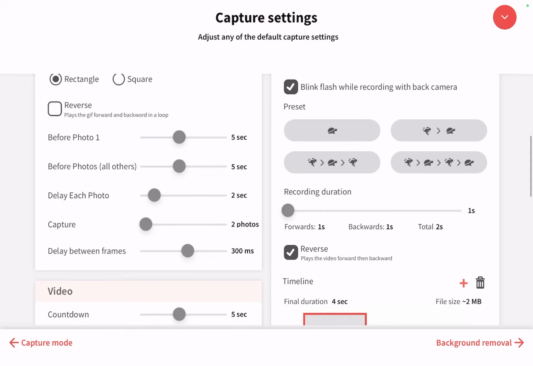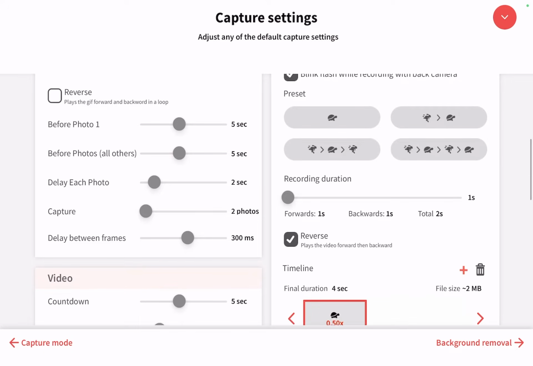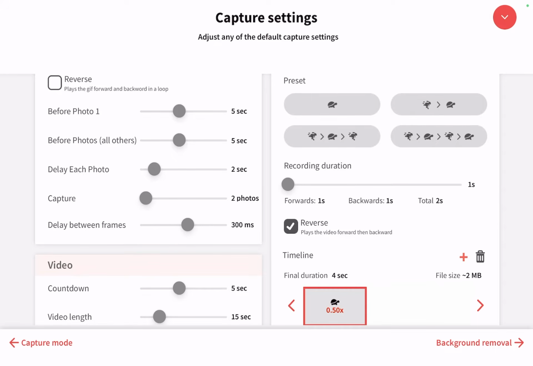Before photo 1 for the GIF, 5 seconds. Before all other, 5 seconds. Delay each photo, 2 seconds. Capture, 2 photos. So capture is basically how many photos do you want taken during the GIF. You can do 2, you can do 3, 4, 5, all the way up to 20 photos.